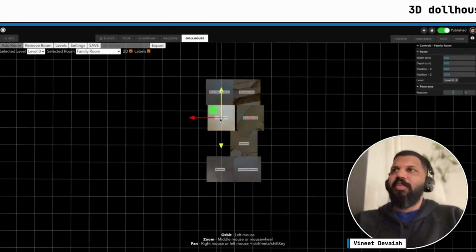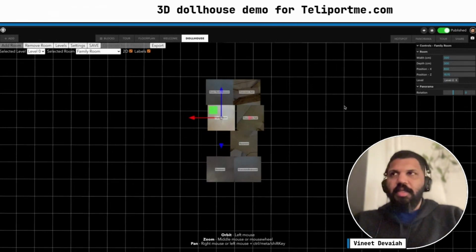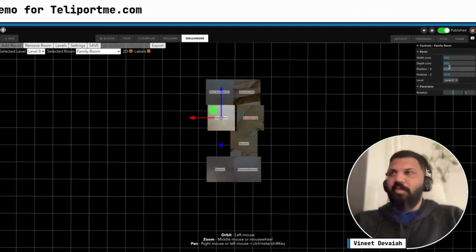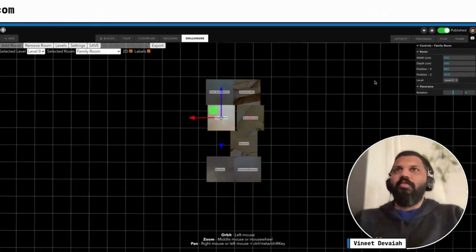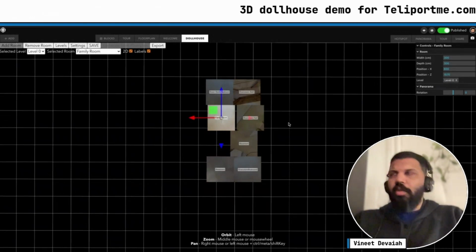So now when you're in 2D, let's say you have selected this room. For a lot of cases, you may or may not know the dimensions of the room, right? When you don't know the dimensions of the room, you just keep it square. That's what we recommend. It makes it look good, it makes it look even.